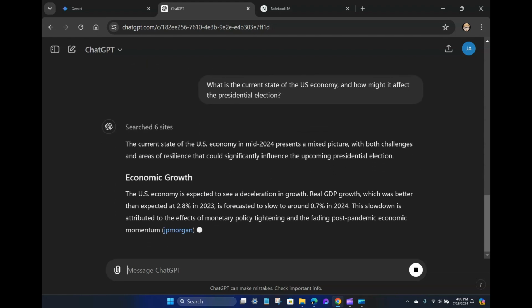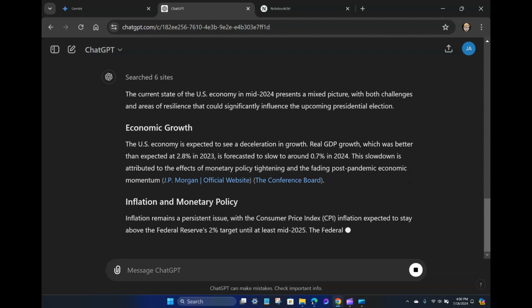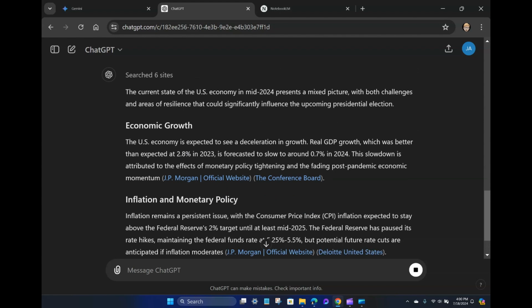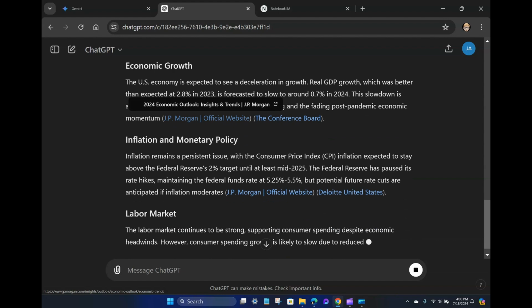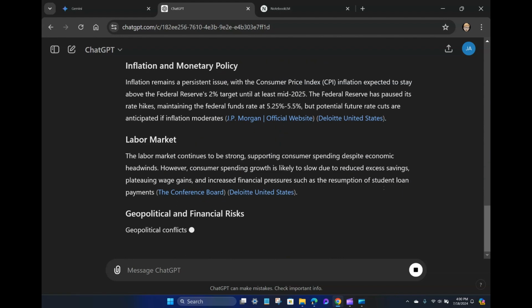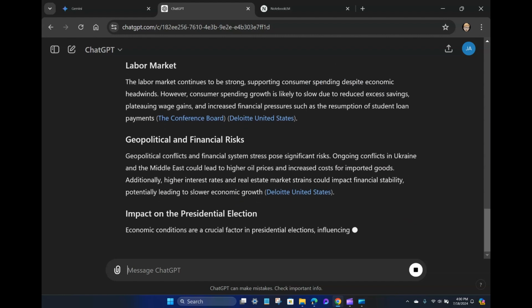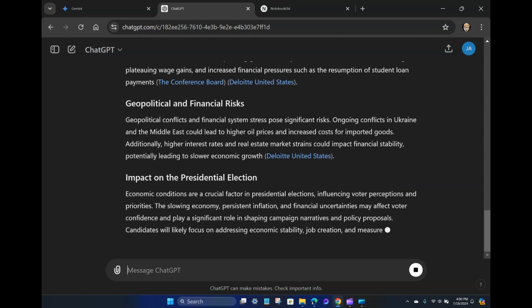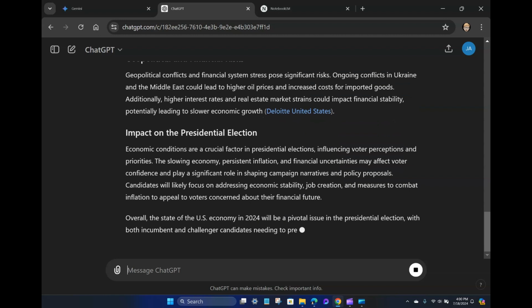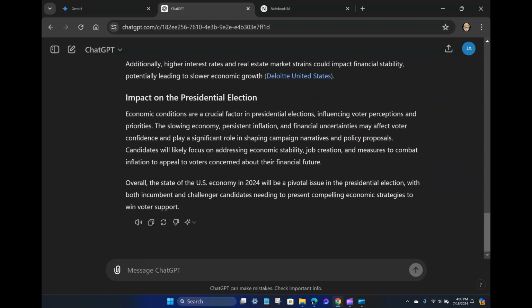Okay, it's talking about economic growth. It's talking about inflation and monetary policy. It's referencing some websites. It's talking about the labor market, geopolitical and financial risks, impact on the election. So economic conditions are a crucial factor. It influences voter perception and priorities.